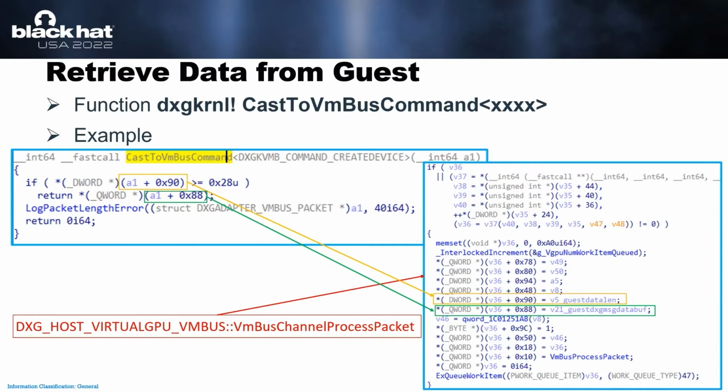The cast to VMBus command function is used to retrieve data from the guest. For example, the value of the DWORD at a1 offset 0x90 in the picture represents the length of the guest data. And the QWORD at a1 offset 0x88 represents the pointer of the DXGK command message data.